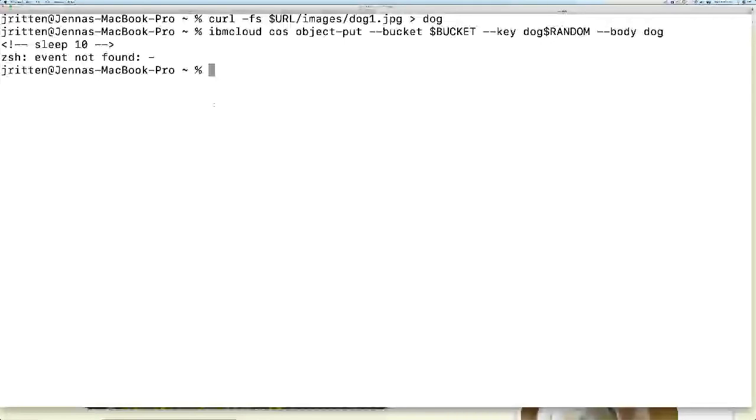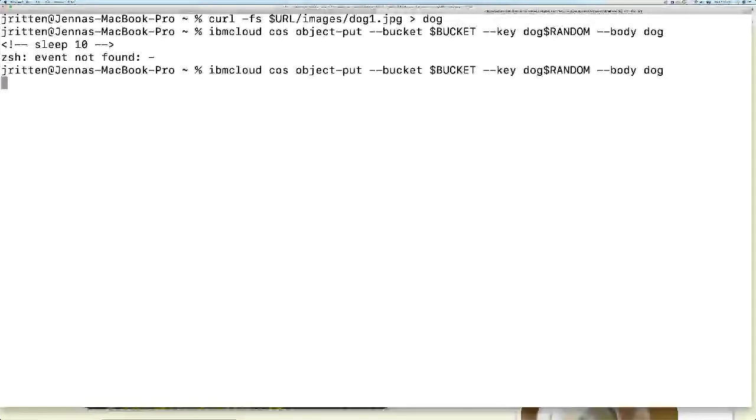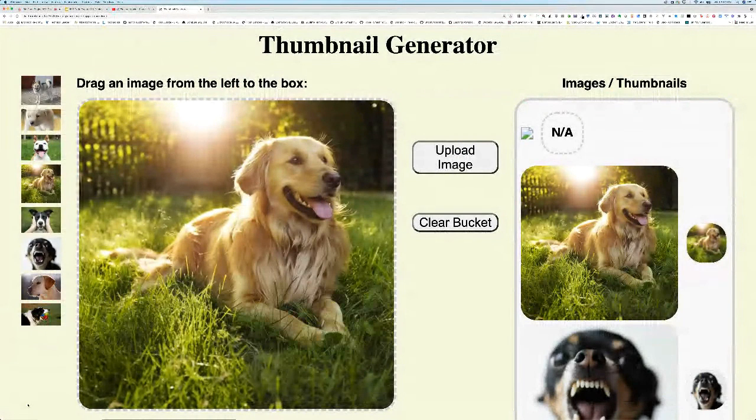I think I did something. I think it might. Yeah, I think the extra stuff on the line did it. There we go. So let's go back to our web application. Okay, as you can see here, it already is trying to.